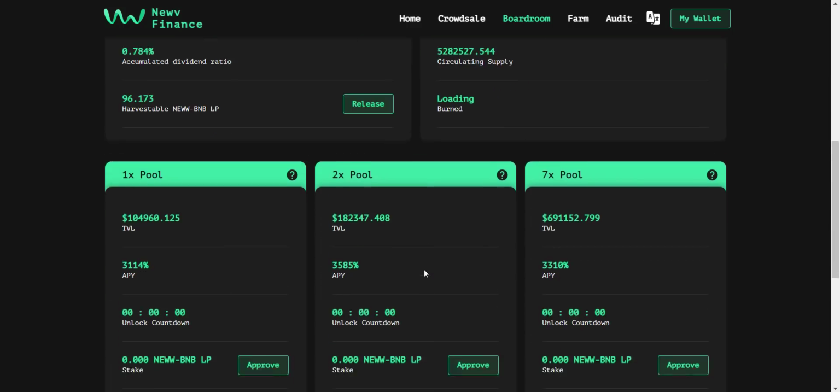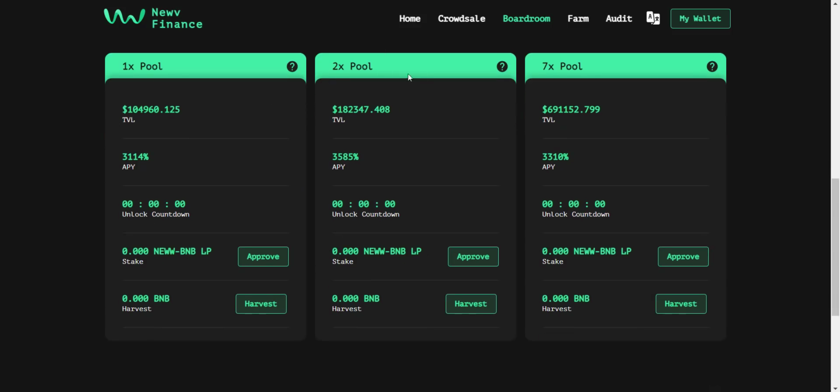So basically, here you will get three pools: 1x, 2x, and 7x. The 1x pool shares 10% of the overall dividends, the 2x pool shares 20% of the overall dividends, and the 7x pool shares 70% of the overall dividends. You can see the APY for the respective pools. Here you will get APY up to 3,300%. Here you can stake NEWV BNB LP tokens, so first you have to provide liquidity, and with those LP tokens, you can stake here. Against that you will get rewards in BNB. In the 1x pool, there will be a locking of 3 days, in the 2x pool, locking of 7 days and in the 7x pool, locking will be for 15 days.